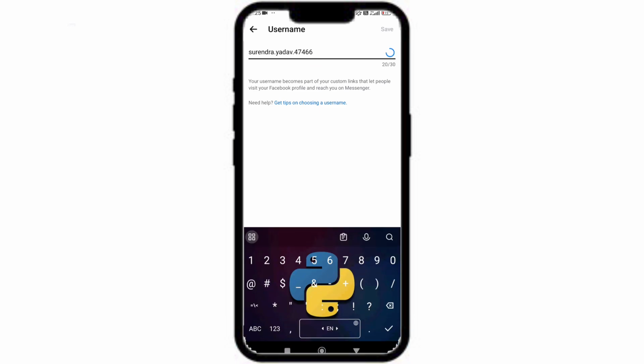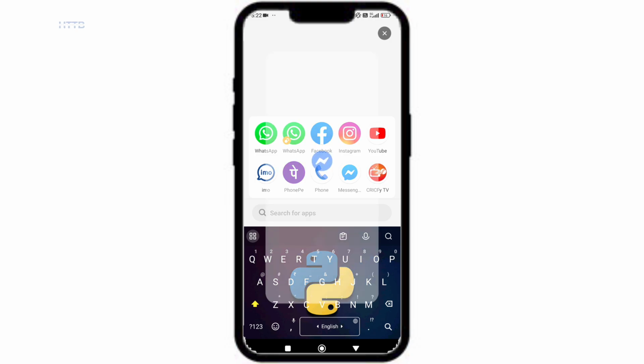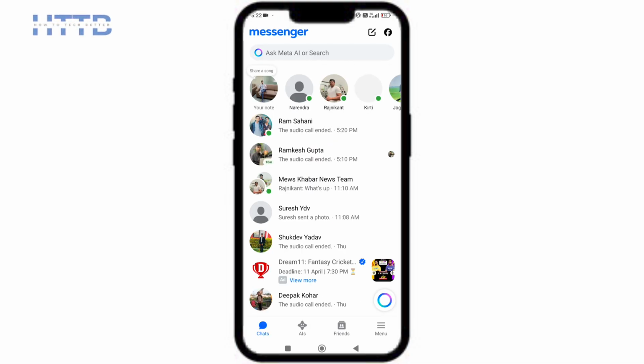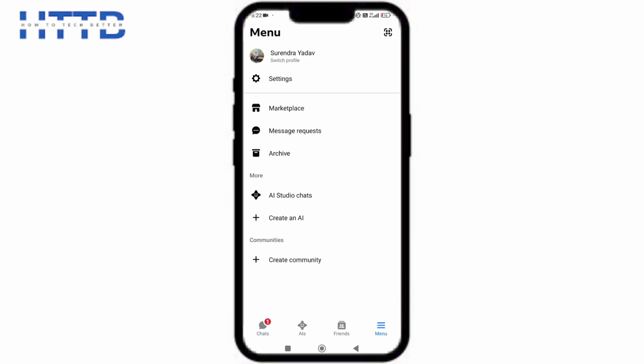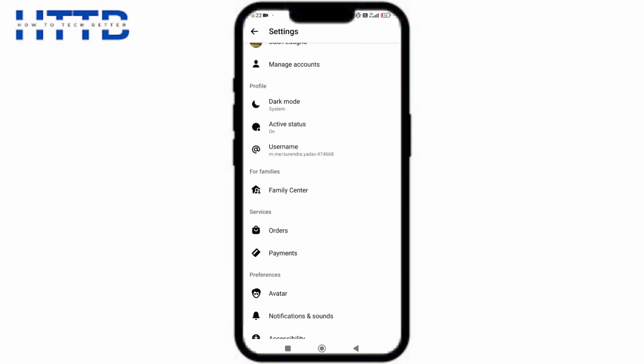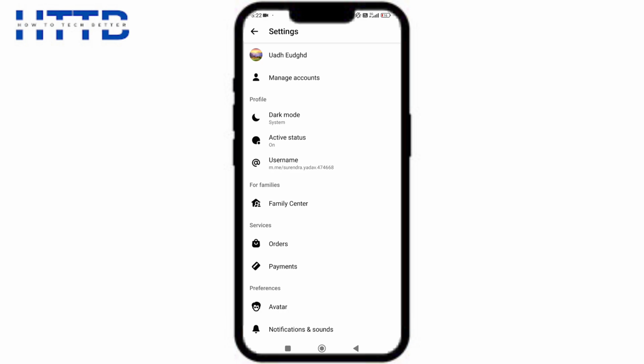First of all, open your Messenger application on your mobile device, and before that, make sure you are logged in. After opening the application, you can see the menu at the bottom. Tap on this. Inside that menu, you can see one settings option. Tap on Settings. Inside the settings, you have to search for username. Now you can see the username option is there.